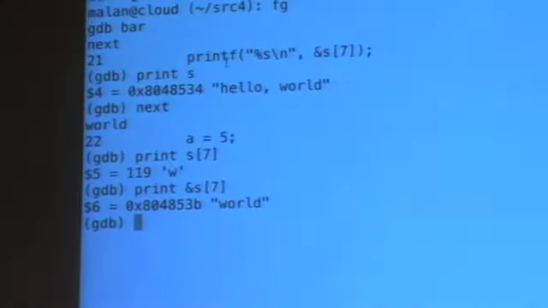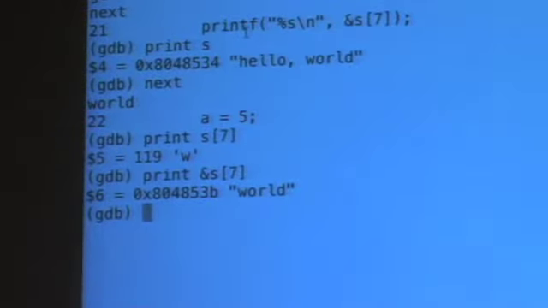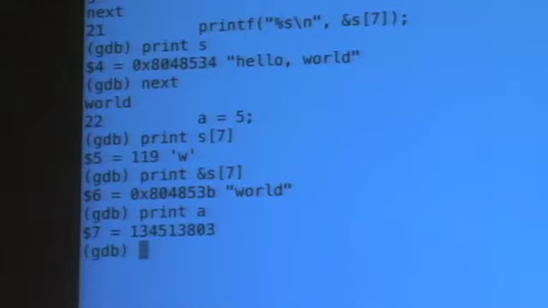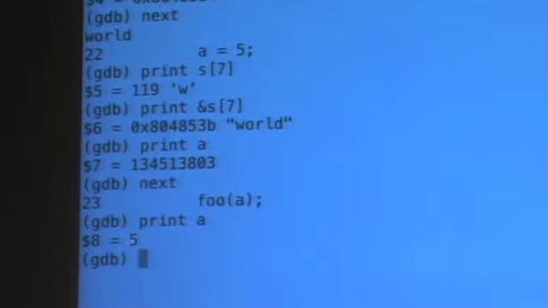So now let's go ahead and advance. If I hit next now, I'm at line 22. So a is currently, print a, some bogus value. But now if I do next, and now I print a, notice that a is now 5, which is as expected. Now, if I type next again, foo will get called, but GDB won't step into it. It will just step right over it.